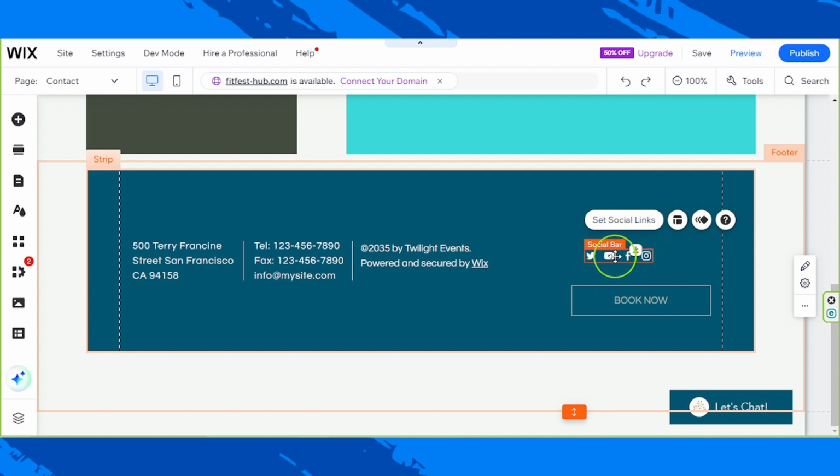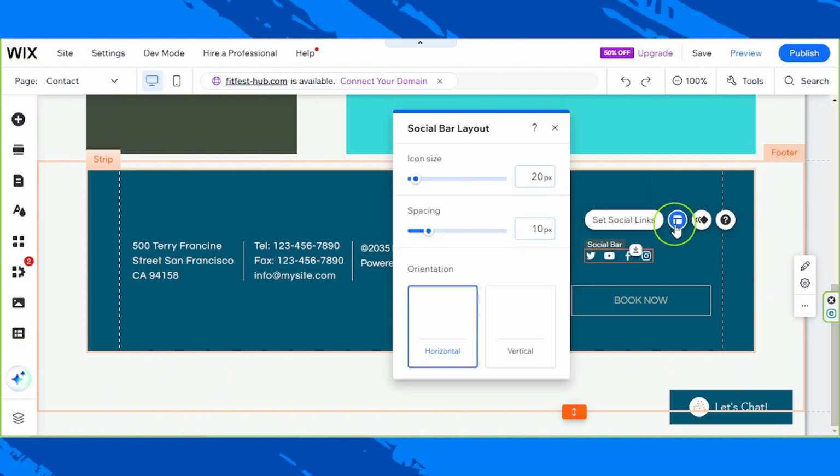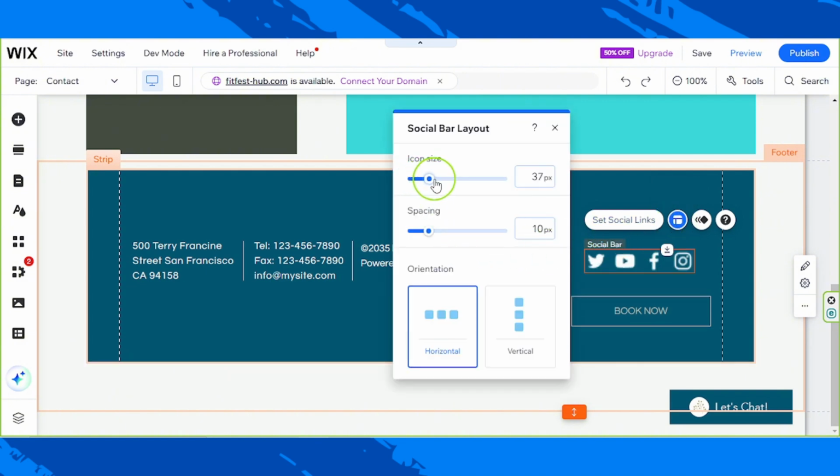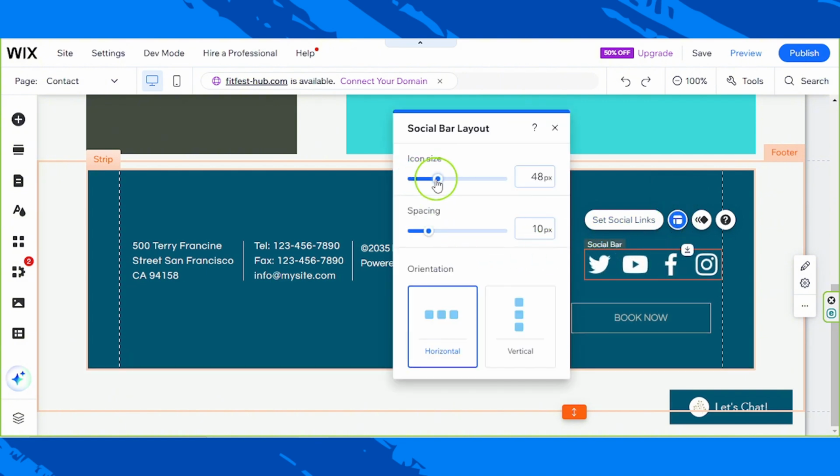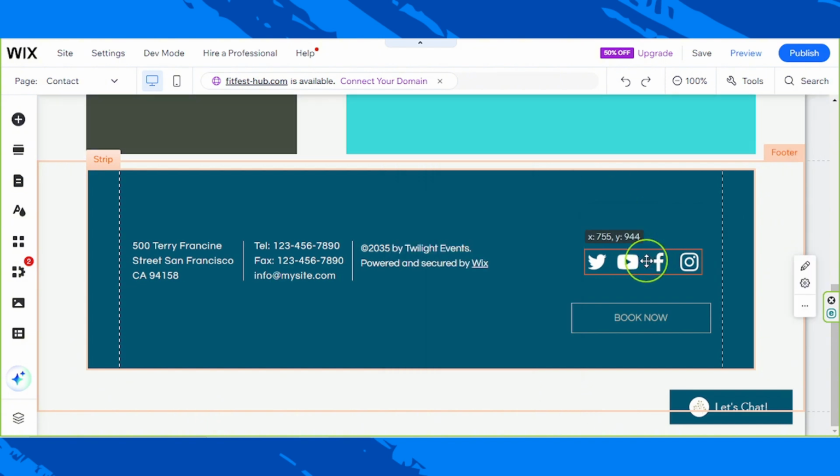I'd like to make my social bar bigger, so I'm going to click on it, click on layout, and edit the icon size to be bigger. Perhaps 40 would do. And we're going to move that there.